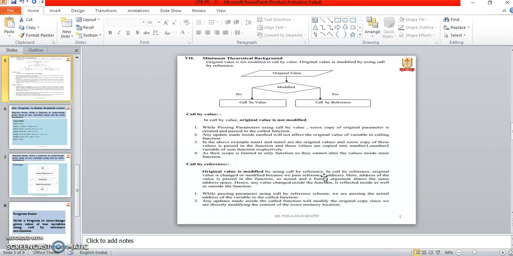But in call by reference, the original value will be modified because when we call the function not by value but by reference, that means by address, any modification will affect the original data. So here is the main difference between call by value and call by reference. In call by value, original data remains the same. In call by reference, original value is modified.